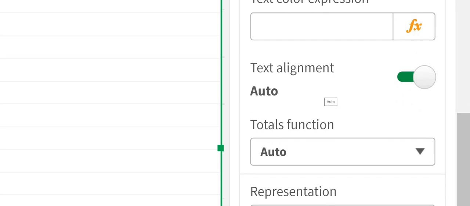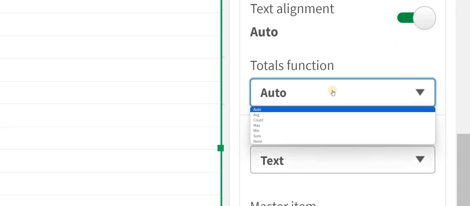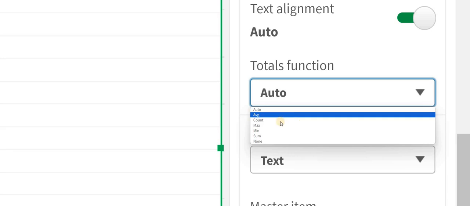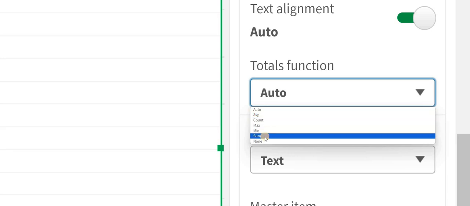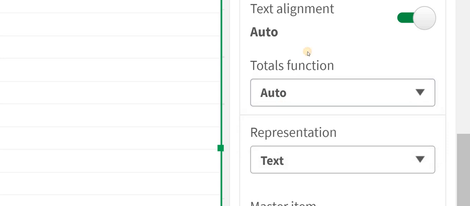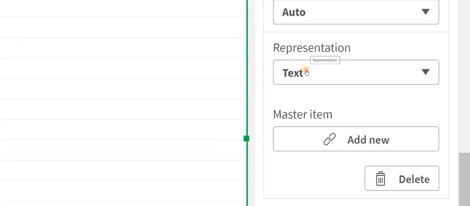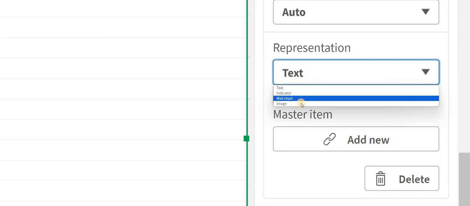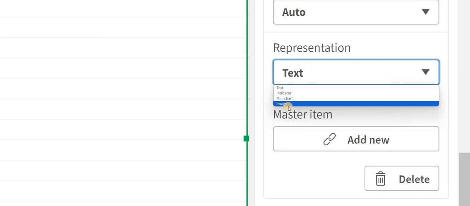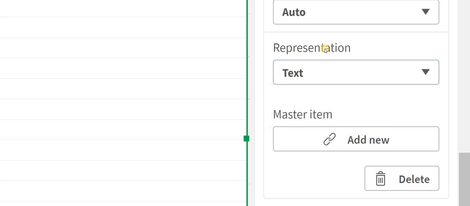We have the option for text alignment, whether we want it on the center, left, or right. For measures, we have a total function, where if you want an average, the count, max, min, or you just want to sum all the values, or you want to get rid of the total, that is also an option for that particular measure. And how do you want to represent it, as text, indicator, mini chart, or image? Text and image are options available on your dimension as well. Indicator and mini chart are available in measures.